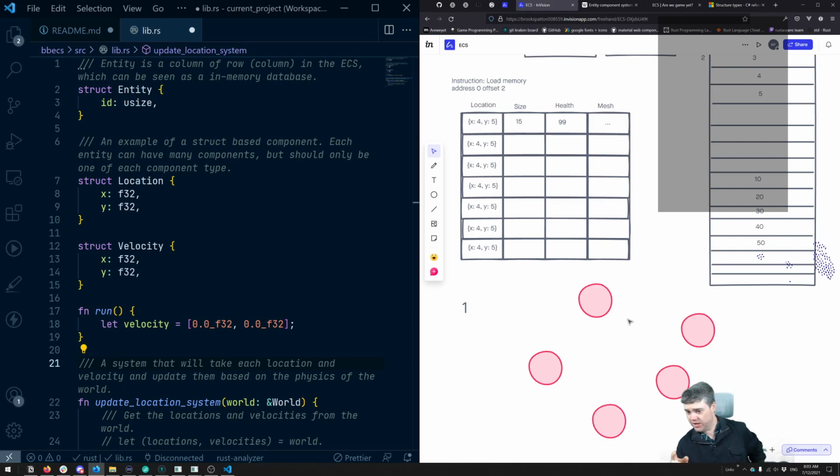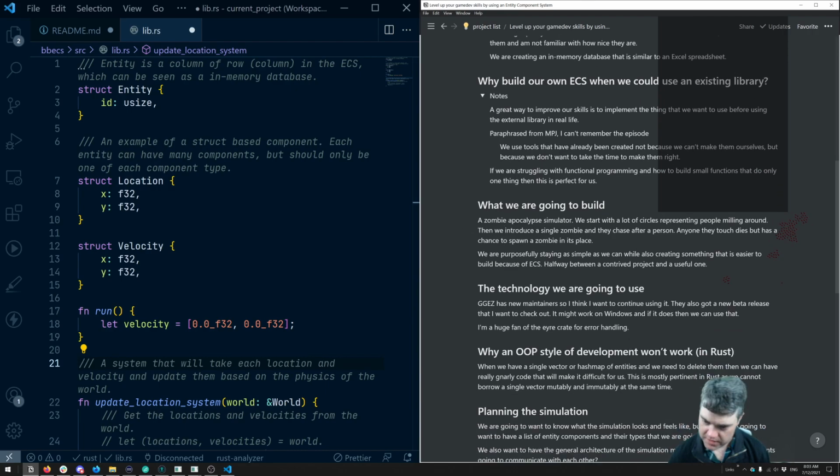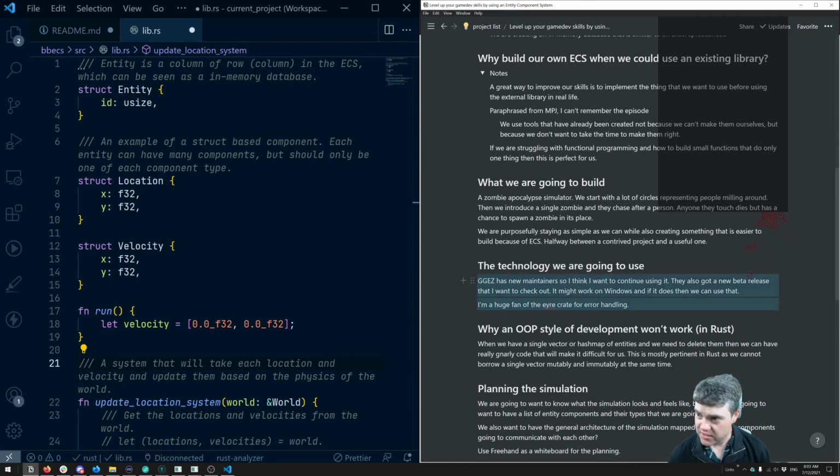So I'm thinking this would be a great project to show off this. And I want to check out the latest update in GGEZ, because if you haven't heard, IceFoxen found some contributors for GGEZ, and they have taken over the project.